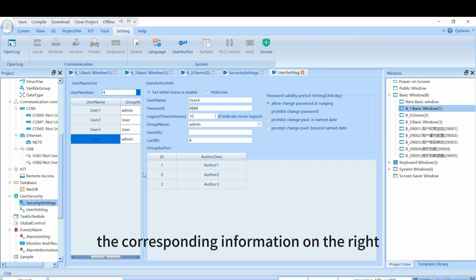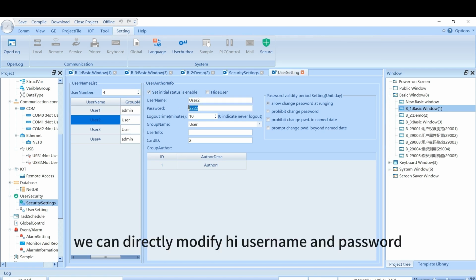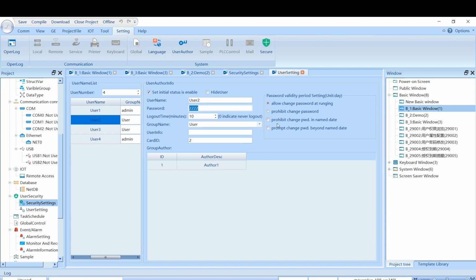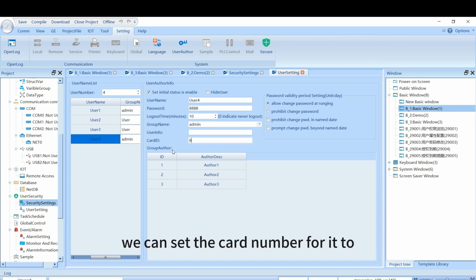The corresponding information on the right is the relevant information of the selected user. We can directly modify the username and password. Since we have checked support swipe card to log on, we can set the card number for it to log on.